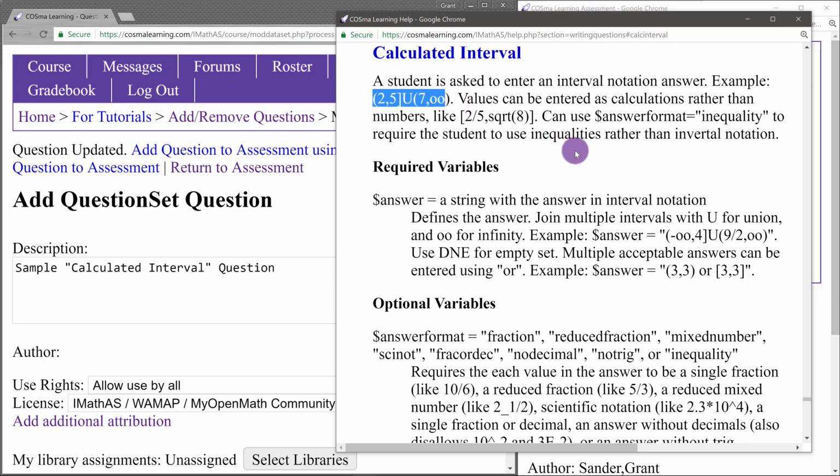So something like this. Now we also notice that we can do answer format equals inequality to require the student to use inequalities rather than interval notation. The only required variable is answer. We need to define the answer, and the answer is going to have a format similar to this. We're going to use capital U for a union notation, and then two lowercase o's for an infinity sign.